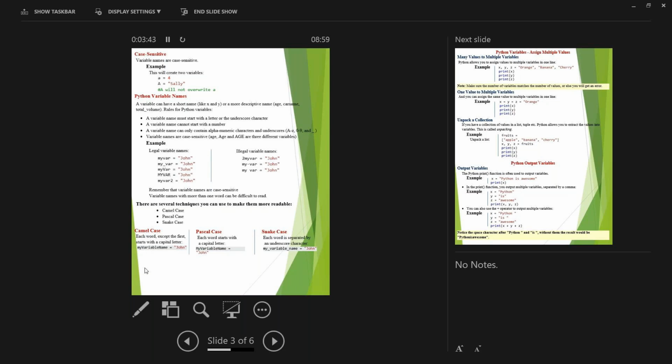కనిపిస్తుందా మీకు? యా. సో ఈచ్ వర్డ్ ఎక్సెప్ట్ ద ఫస్ట్ స్టార్ట్స్ విత్ ఏ క్యాపిటల్ లెటర్, ఎక్సెప్ట్ ద ఫస్ట్ మై అనేది ఇక్కడ స్మాల్ లెటర్స్ ఇచ్చాము, తర్వాత మై వేరియబుల్ నేమ్ లో V క్యాపిటల్ లెటర్, నేమ్ లో N క్యాపిటల్ లెటర్. సో దిస్ ఈస్ కాల్డ్ క్యామెల్ కేస్.